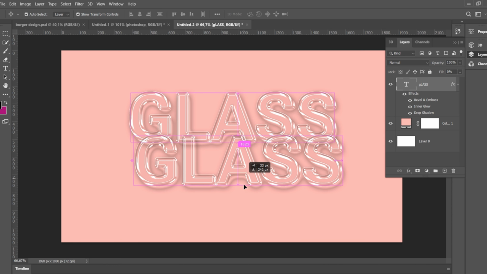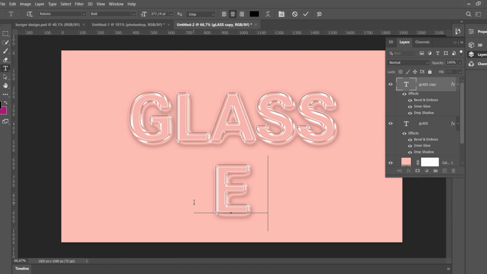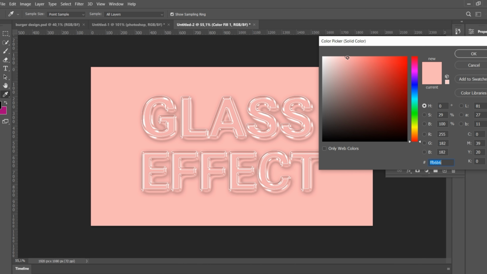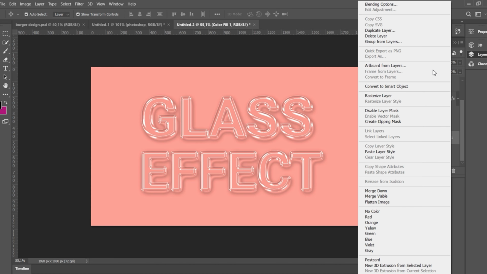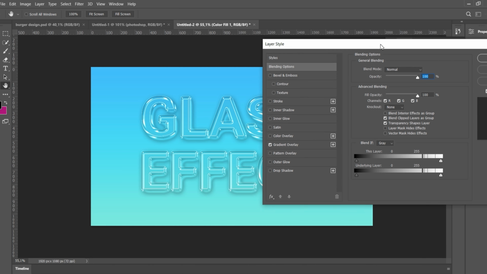Now you can copy and paste it and write what you want. You can choose any color you want for the background, but I want to show you how to make a more beautiful background. For that, click the background layer, go to blending options and go to gradient overlay. You can choose what color you want in the gradient.